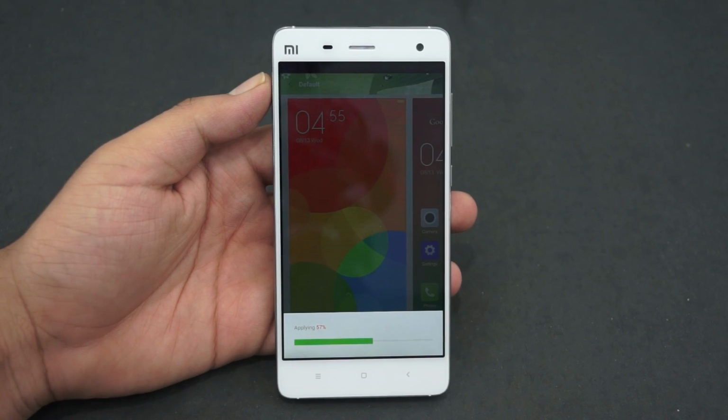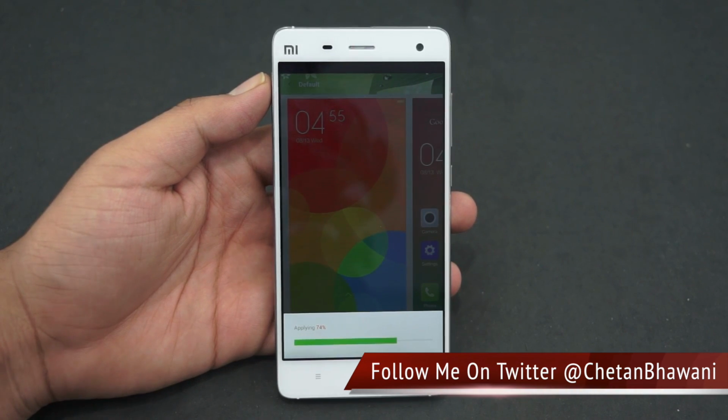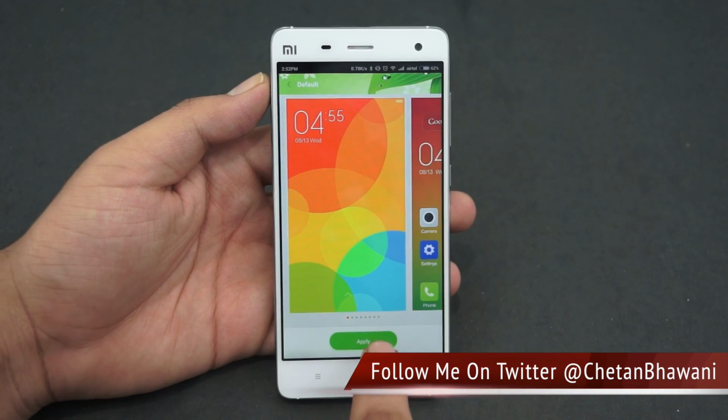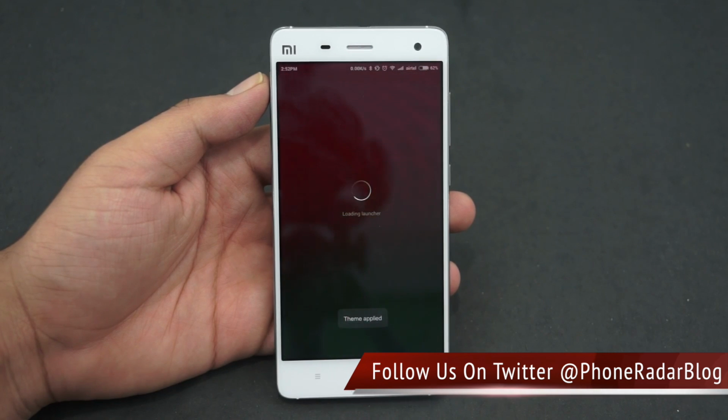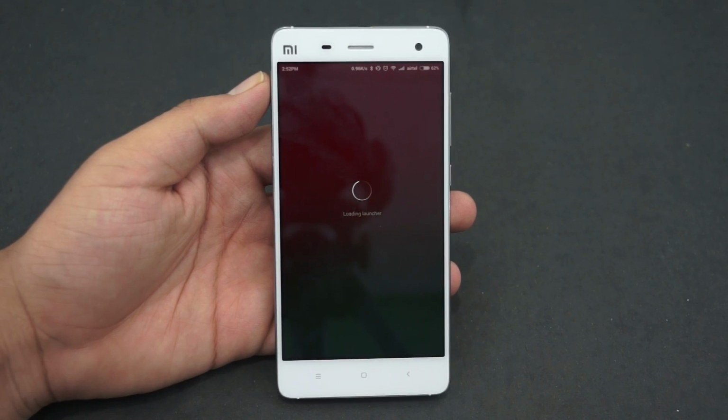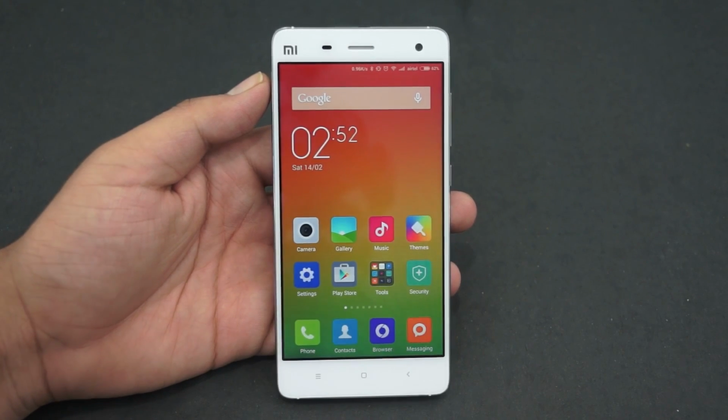After you have downloaded a bunch of these themes, you can also switch back to the default theme. To do that, you have to tap on the person icon, local storage, and there you will find all the downloaded themes as well as the default theme. You can switch between them very easily.